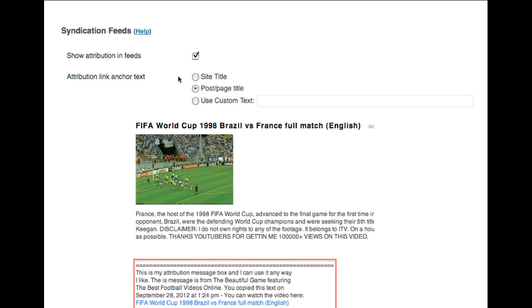And you can even select to use an anchor text in there, either go by your site's title, the actual post title of the content, or you can insert a custom anchor text that will be used in your links. And what then happens is, in your feeds, your attribution message will be automatically inserted. Now your normal blog visitors, when they read your post, will not see this.